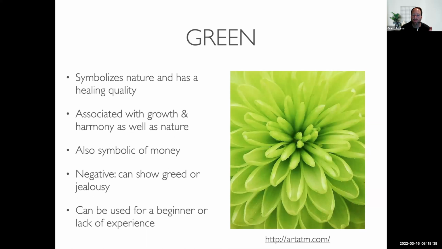Green. Green is generally symbolic of nature, healing quality, associated with growth or harmony. It's also very much symbolic of money. And that symbolism stems from the fact that the US dollar is printed in green. If you go around the world, nobody else has consistent colored money. It's always fluctuating colors. But for whatever reason, they chose to make the US dollar green. And so by its end result, it's no surprise that green becomes associated, at least in the United States, with money. It could also be in the negative, showing greed or jealousy. It could also be used as a term for a beginner or a lack of experience.